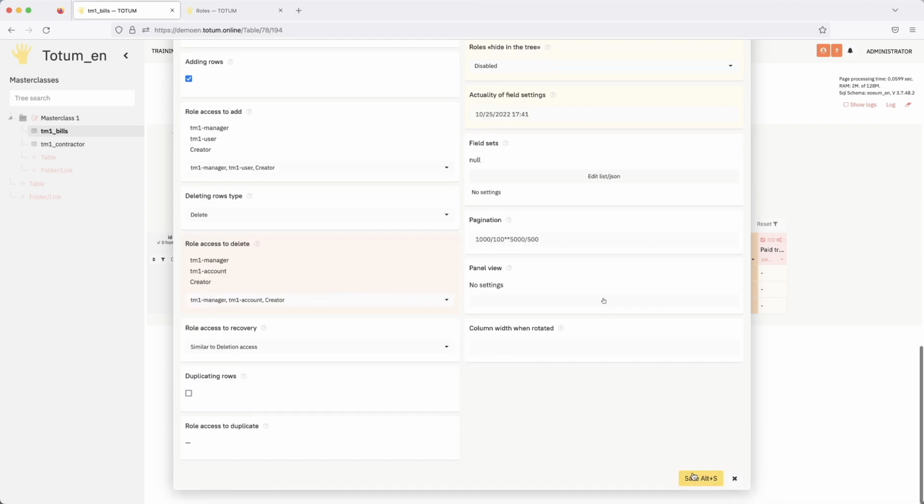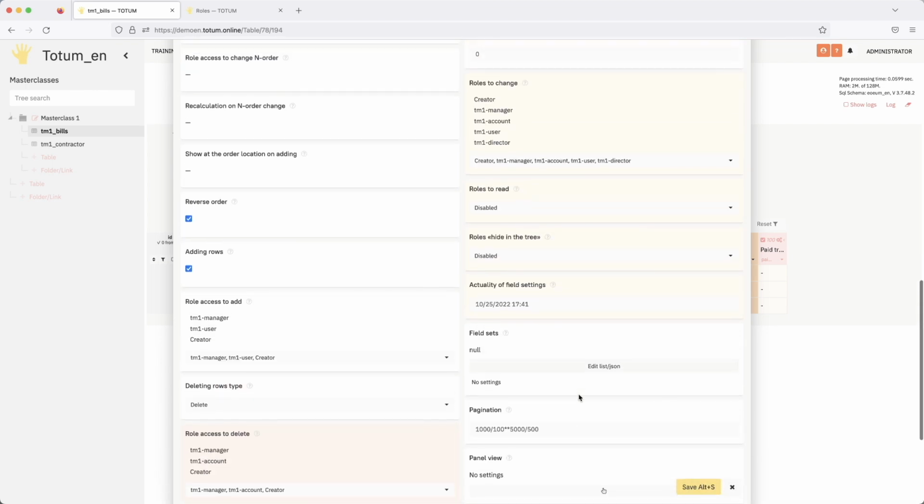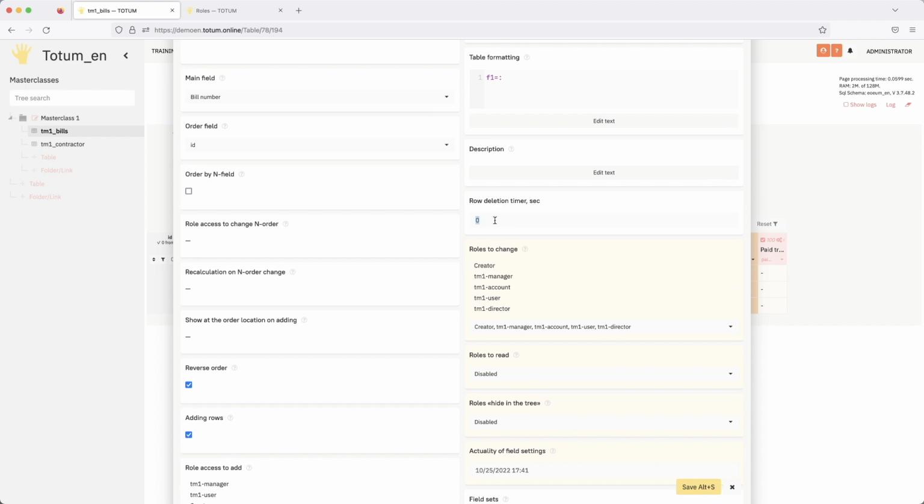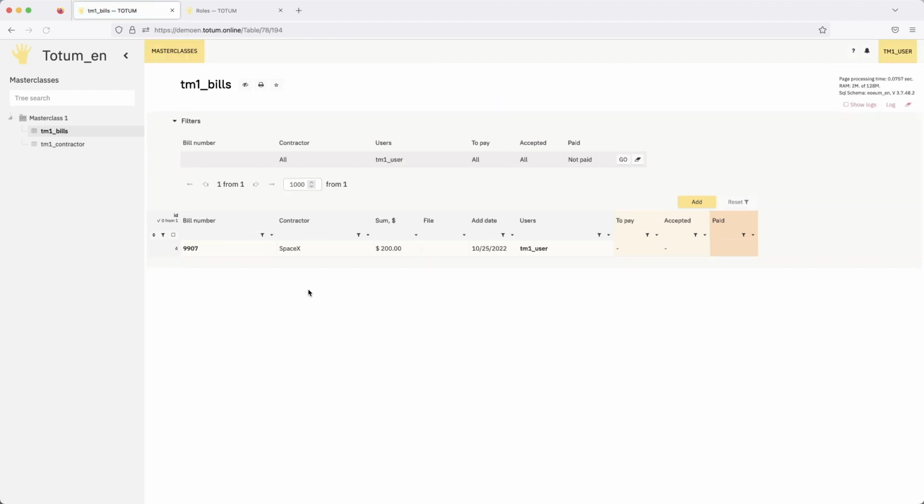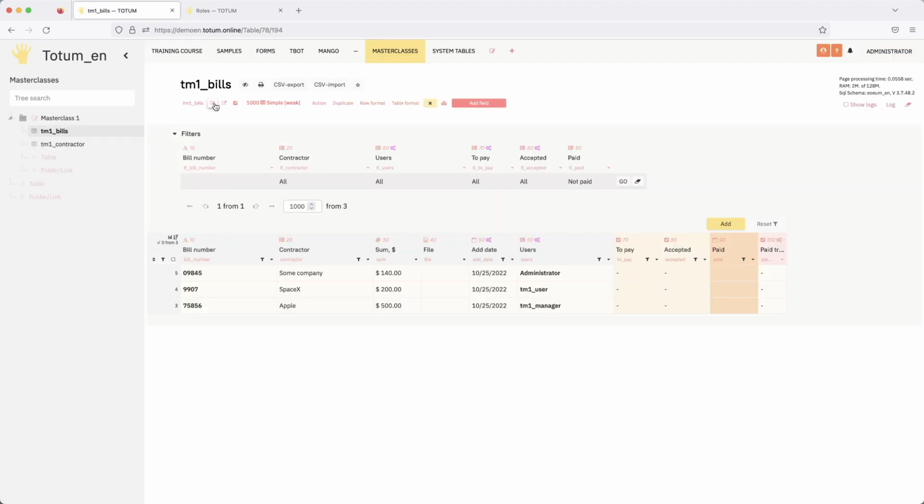So what do we do? We're going to put a timer on the deletion. That's a good thing. Here's this delete timer. You say 10 seconds to save. And now when the row is deleted, you're going to need to wait for this timer until the row is deleted. That's the time to double check that you're actually deleting what you need to delete. Other roles, for example, the user themselves, will not be able to delete these rows. Here we go in, and delete doesn't work.